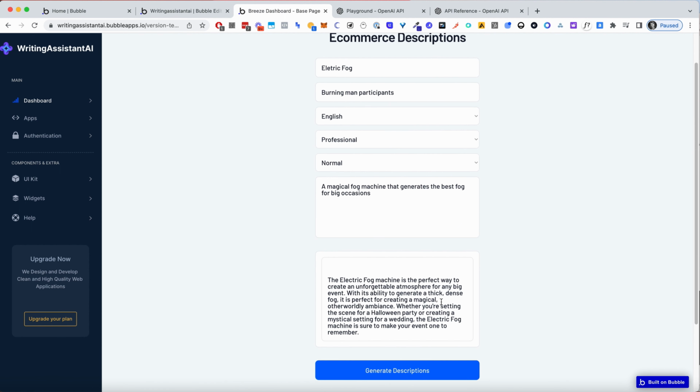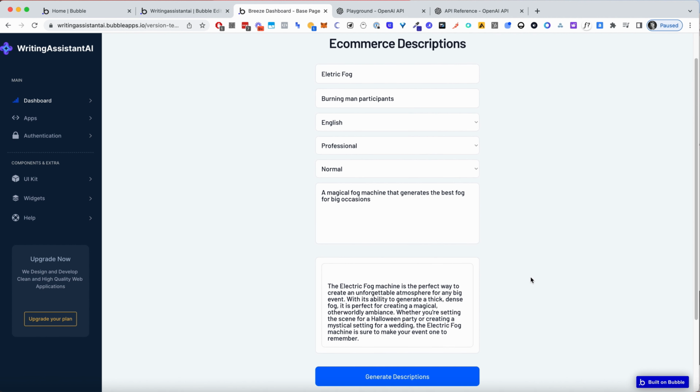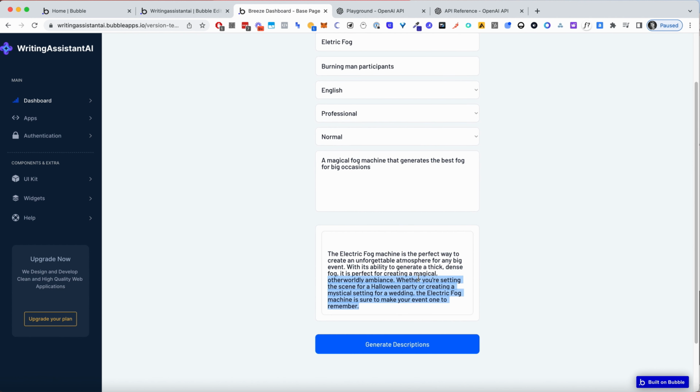The electric fog machine is the perfect way to create an unforgettable atmosphere for any big event. Its ability to generate a thick, dense fog is perfect for creating a magical, otherworldly ambience, whether you're setting the scene for a Halloween party or creating a mythical setting for a wedding. The electric fog machine is sure to make your event one to remember. Alright? So this is now, well, this is e-commerce descriptions. We have a description. I mean, it's ugly, but it generates one.